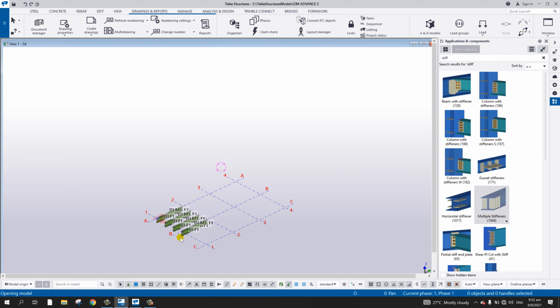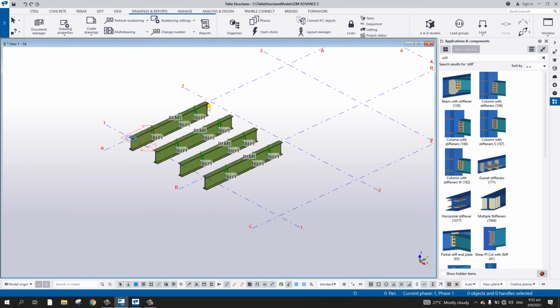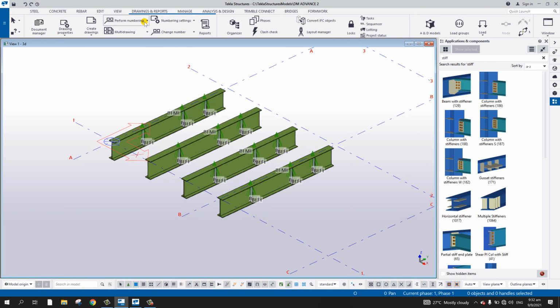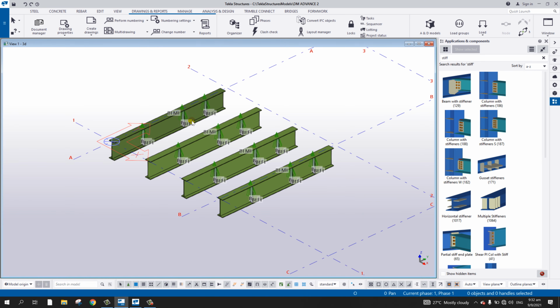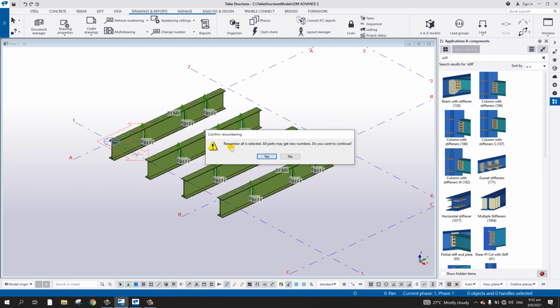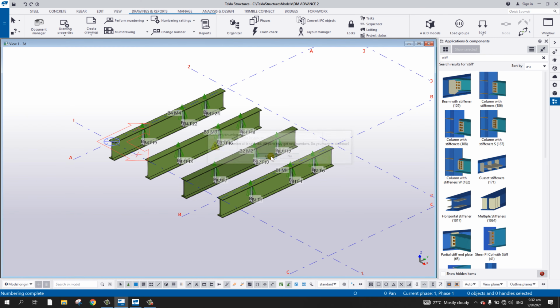Okay, so now let's do the renumber all, apply, and okay. Renumber all means it will renumber, restart the numbering. So everything will be changed, and then perform. Renumber all is selected, all parts will get a new number. So yes.